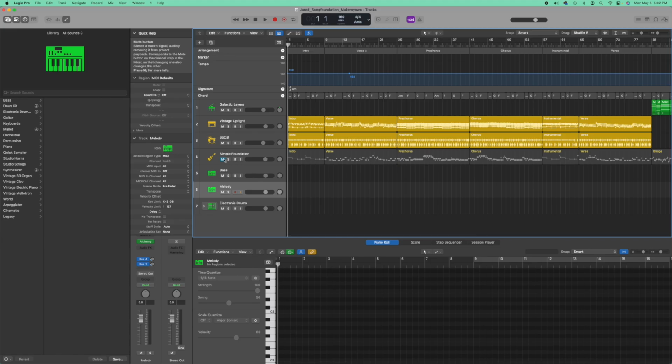But okay, so I've muted this bass because, well, let's listen to it for a second real quick. This is what the AI instruments played.